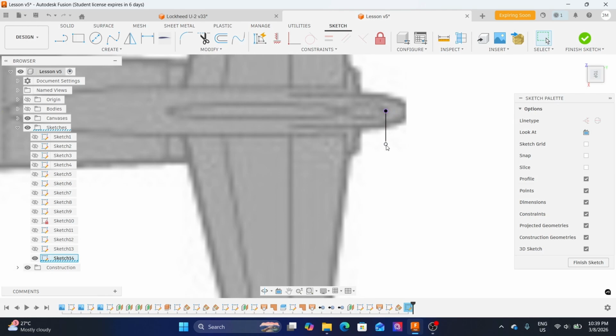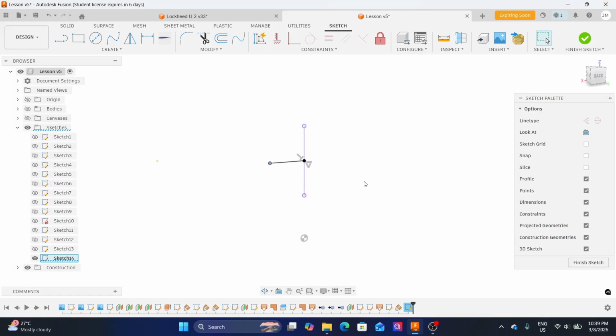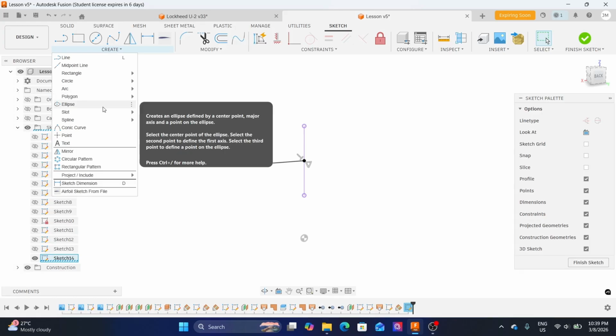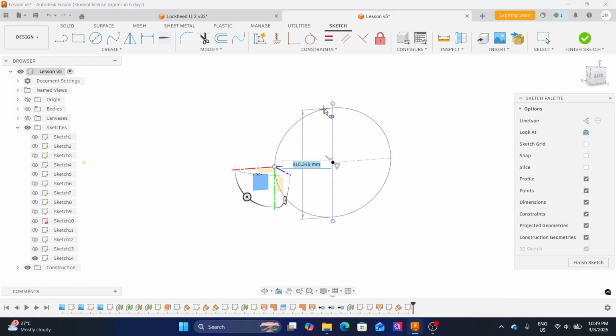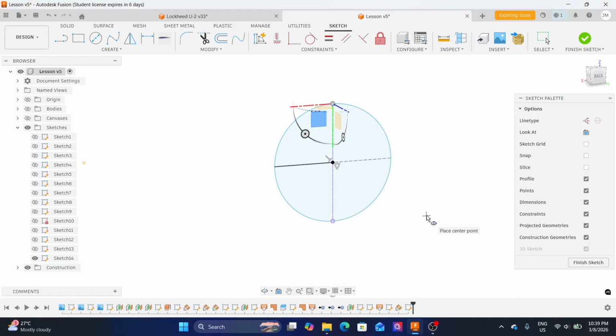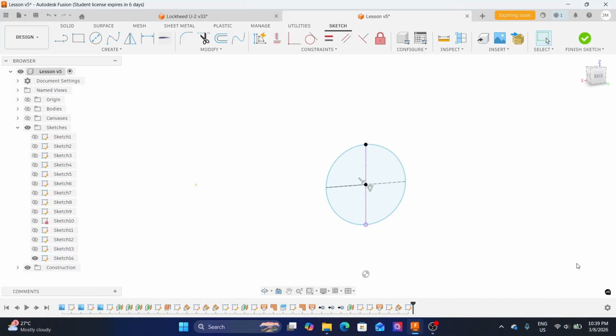As soon as we have adjusted this length we have created, we could now create the ellipse. So just hide the canvas right here. I'll select the ellipse tool, select the midpoint, second point, and the third one. Hit escape once done, and I'll just convert the lines that we have created into construction lines. So select this construction line and also this construction line. Okay, it's already a construction line. And then I'll finish the sketch.